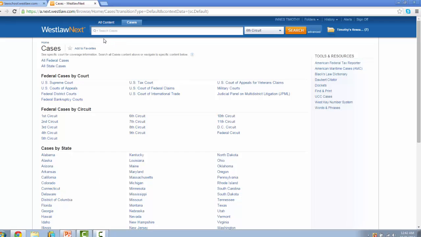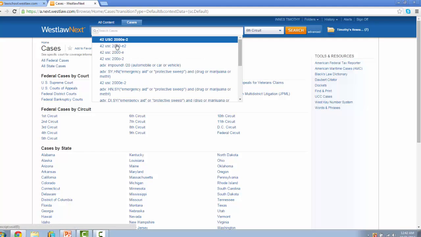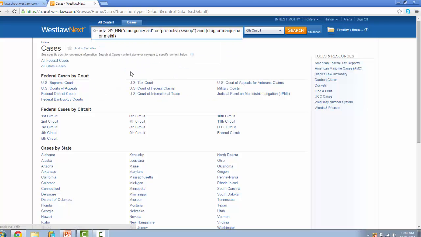Okay, let's go ahead and do a search. And we're going to do this search. SY, HN, open paren, emergency aid or protective sweep, and drug or marijuana or meth with the root expander at the end, close paren. Now what does this mean?